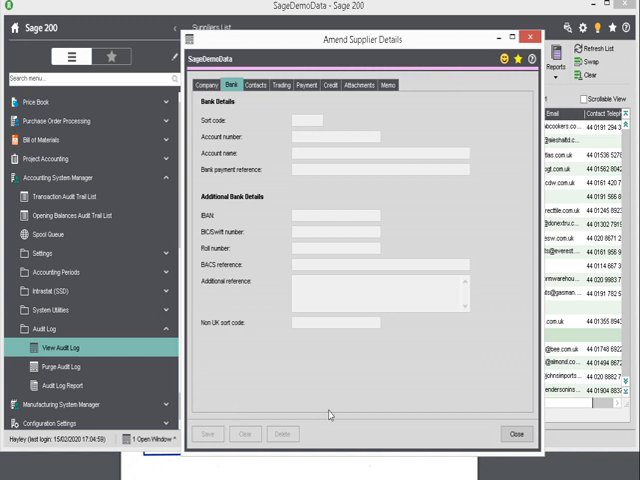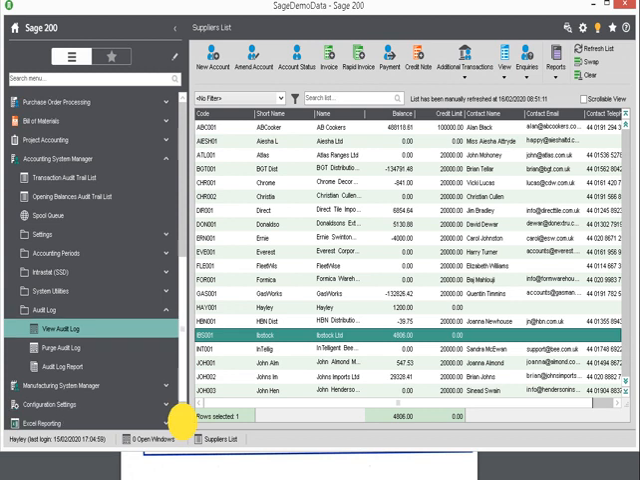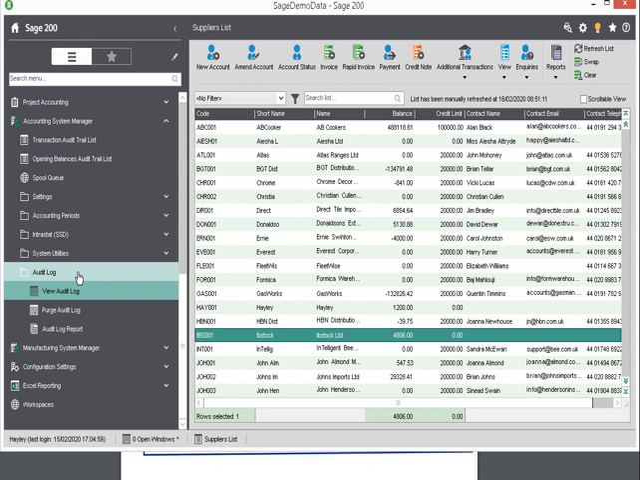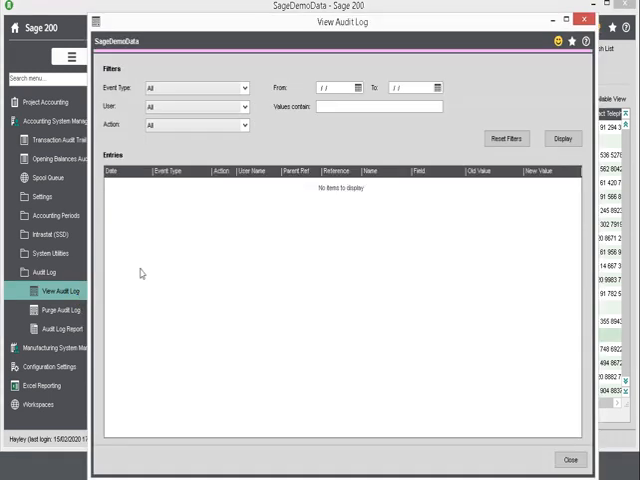To see the changes in the audit log, if I close out of the supplier account and go down to Accounting System Manager, and then in Accounting System Manager Audit Log, and then I have the option to View Audit Log. In the View Audit Log screen, I can filter my search criteria. So I could look at a single user and the changes that they've made. I could look at the various different actions that have taken place, so create, amend or delete. I could change my criteria to a date range or to a values instruction.